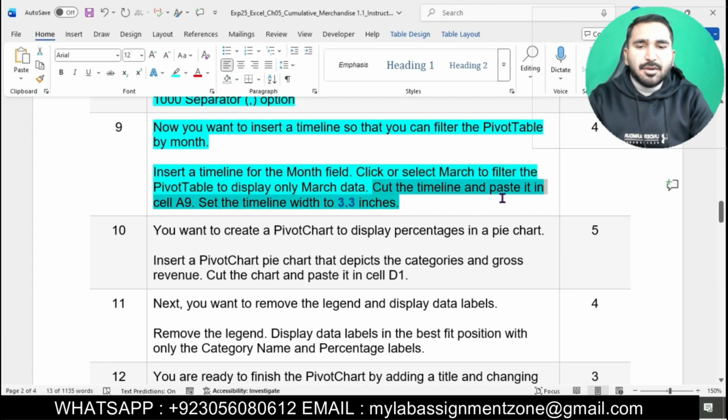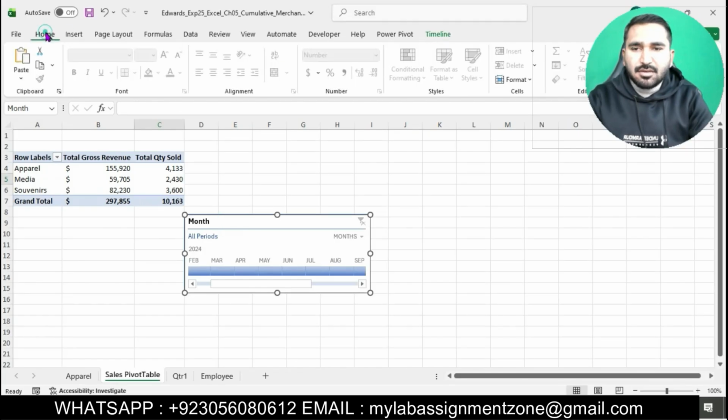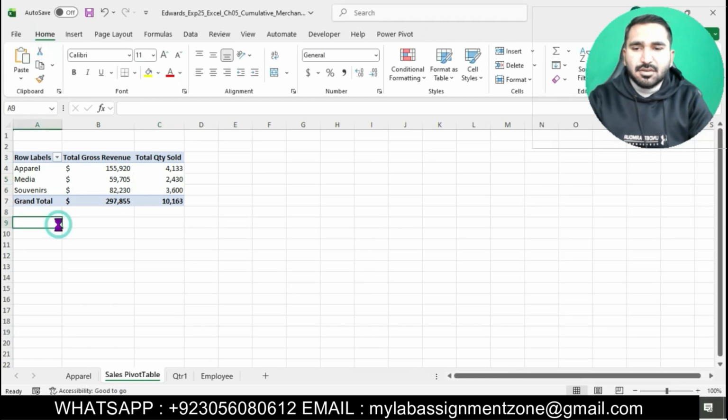Cut the timeline and paste into cell A9. Simply we will cut this timeline. Go to the home tab in the clipboard group. Click on cut button and paste into cell A9.